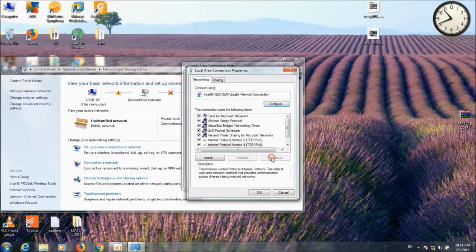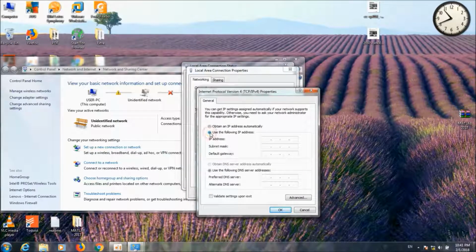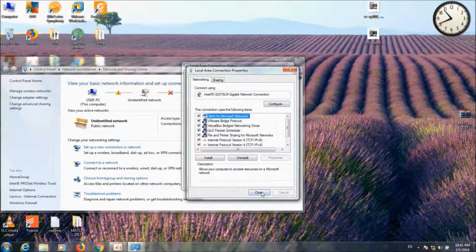Default IP address of the router is 192.168.0.227. Both PC and router need to be in the same network.